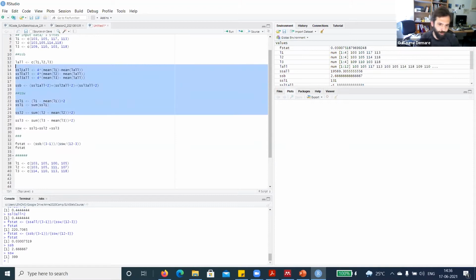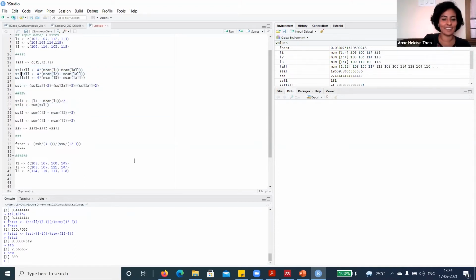I can check what it should be. SS1 is 100. Yes. 155. Makes sense.